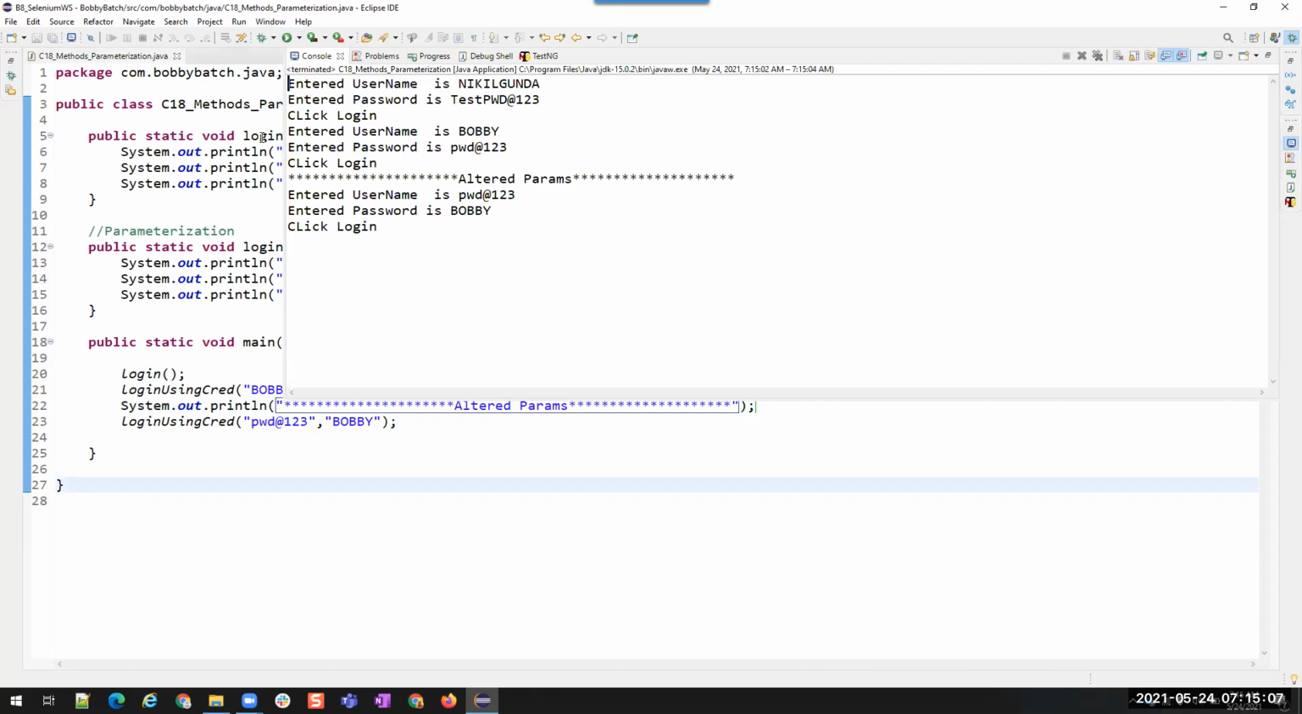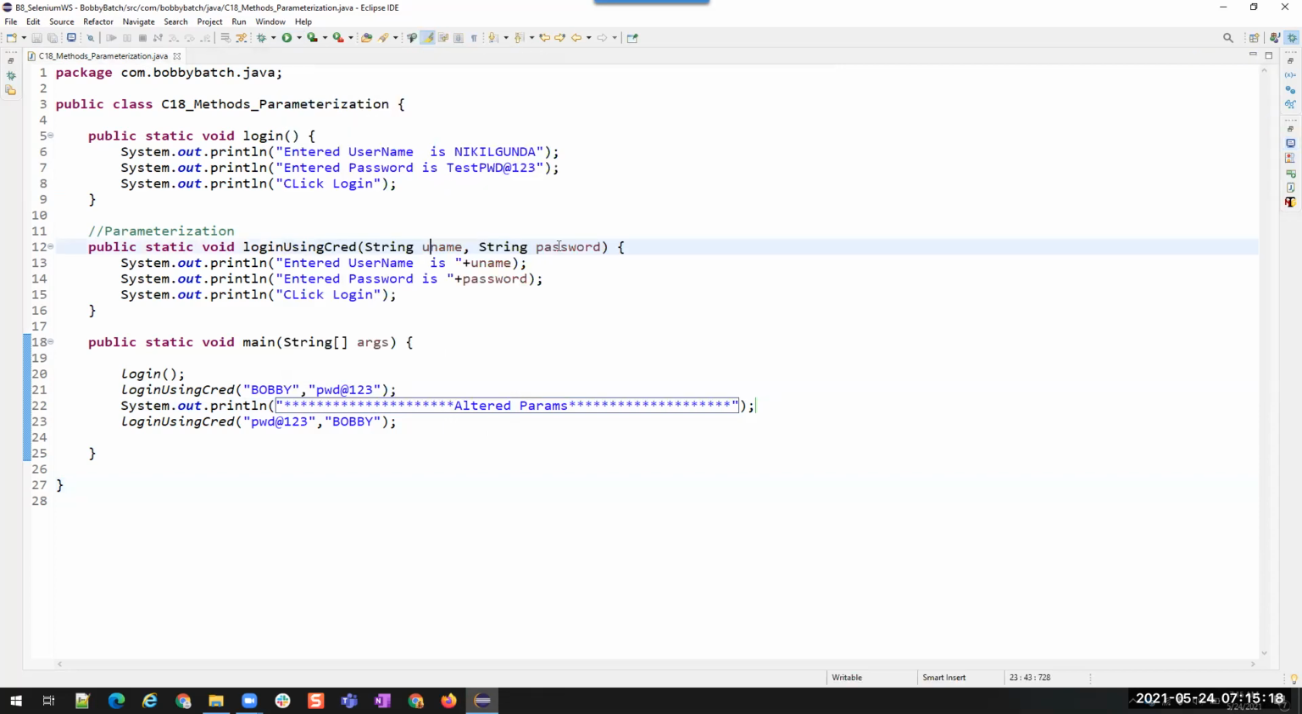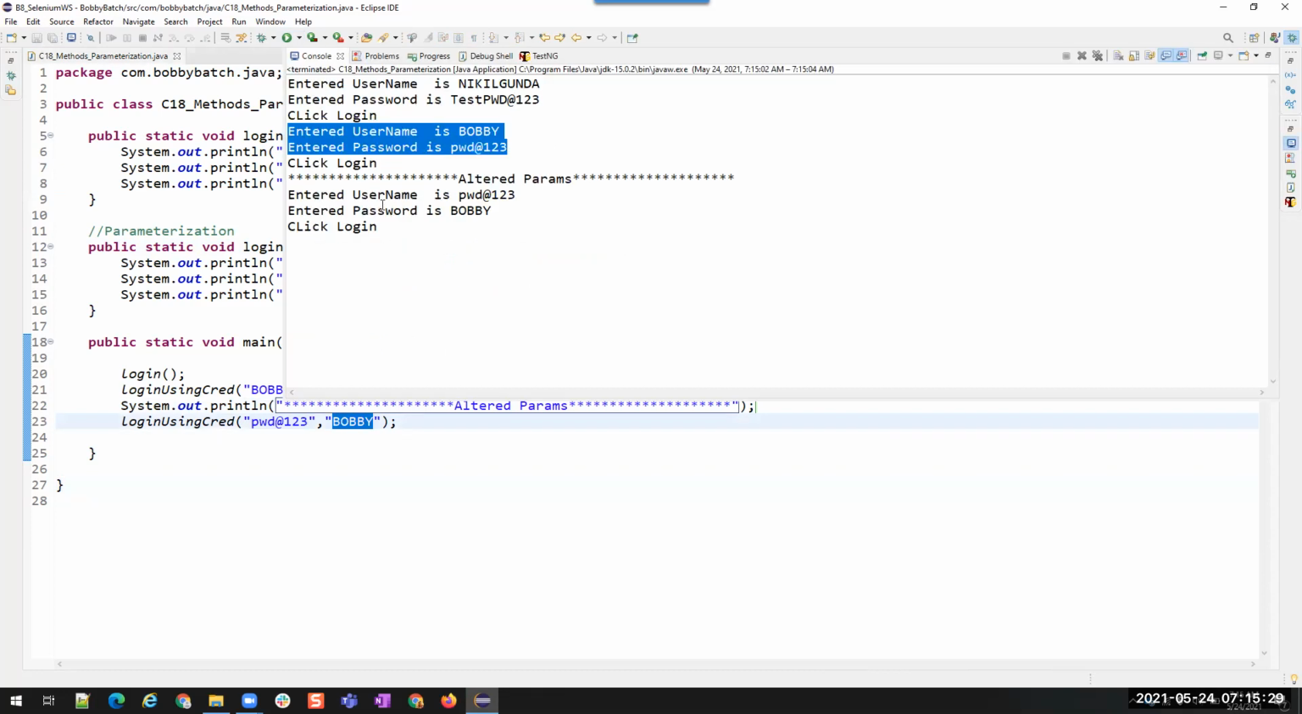Okay. Here you see entered username is Bobby and the password is pwd@123. Whatever values I'm passing, that is coming here. That's fine. But when I don't maintain the parameter order, first one is uname, second one is password, but here I gave password and then uname. So when I try to run, you see, username is pwd@123, password is Bobby. Is that correct? No, right?